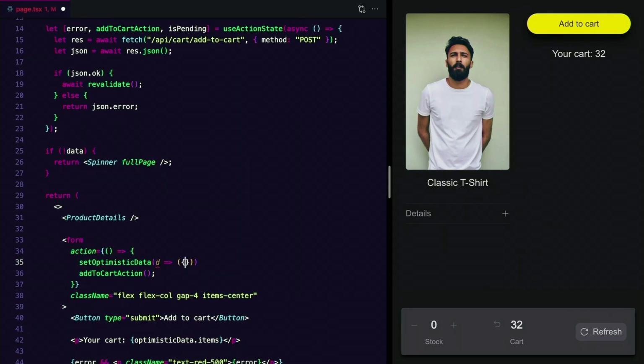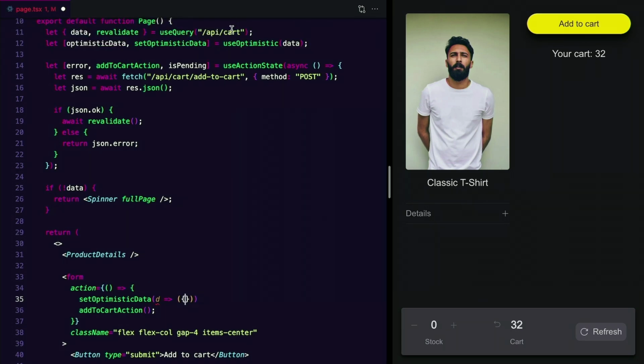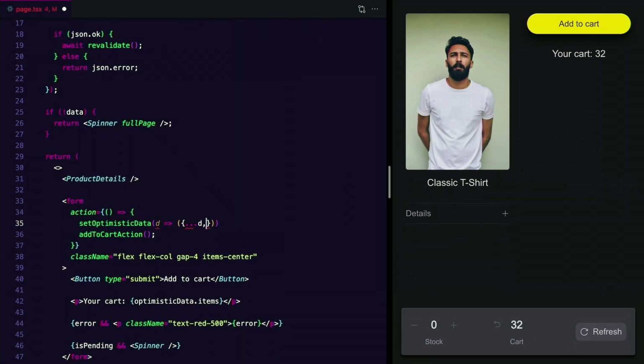So let's actually call setOptimisticData. And what are we going to do here? Well, data is this object that we get back from our cart, has a bunch of properties. Let's just copy those properties over. And what do we want to do when we click this if we wanted to make an optimistic UI? If we're assuming that the submission is going to go through, we think the cart's going to go up by 1, right? And right here, we're rendering optimisticData.items. So let's say that the new optimistic items is d.items plus 1. So let's refresh this. And when I click, look at that, 34. Let's add some more. 35, 36, 37.